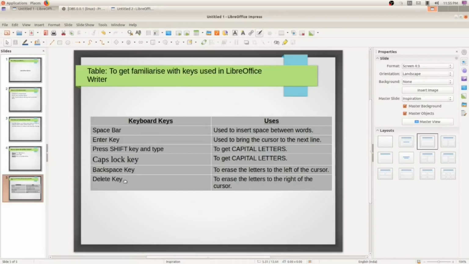Now the fourth and fifth one, I will show it by using an example. Backspace key and delete key, both are used for erasing the letters, but the backspace key will erase towards the left side of the cursor, and delete key will erase the letters to the right side of the cursor. Please try to understand the difference here.